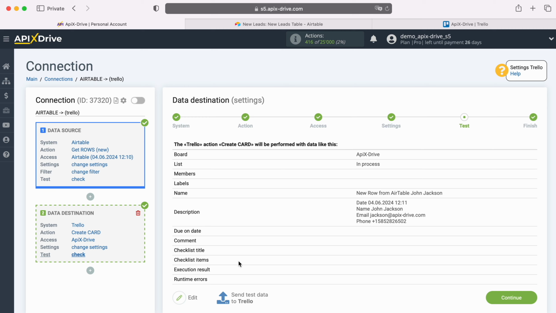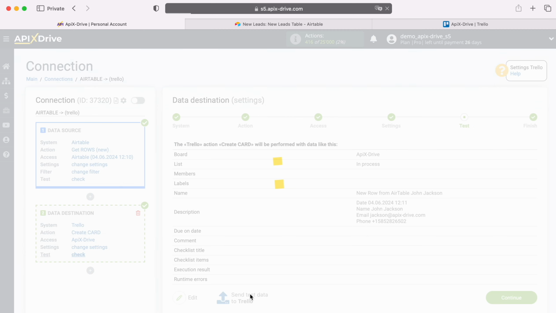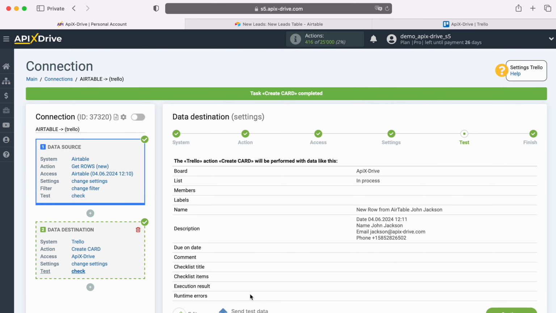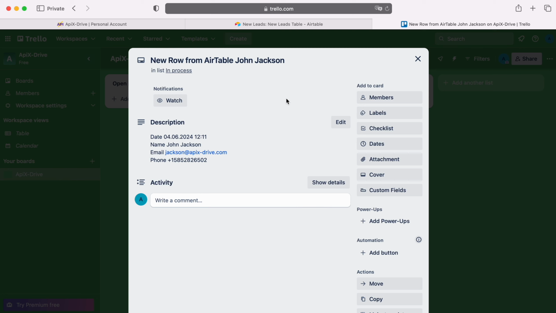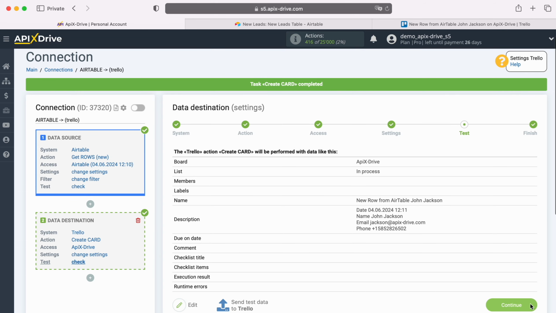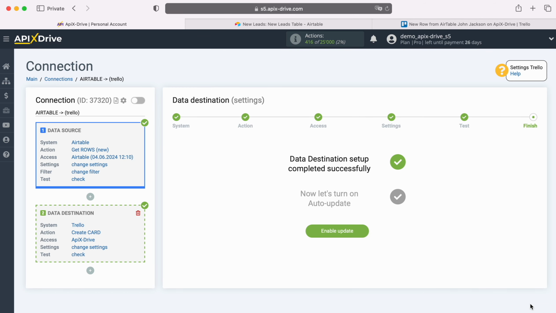If you are not satisfied with something, click Edit and you will go back a step. In order to check the correctness of the settings, click Send Test Data to Trello. After successful sending, go to Trello and check the result. If you are satisfied with everything, return to the ApiX-Drive system and continue setting up. This completes the setup of Trello as a data destination.